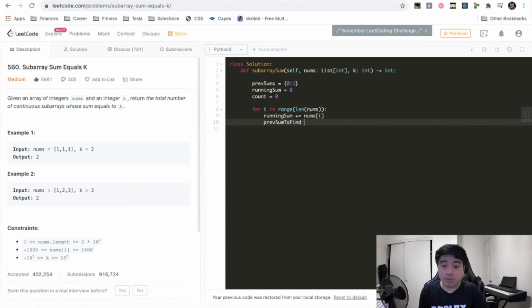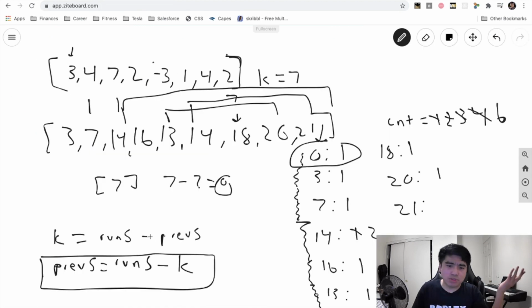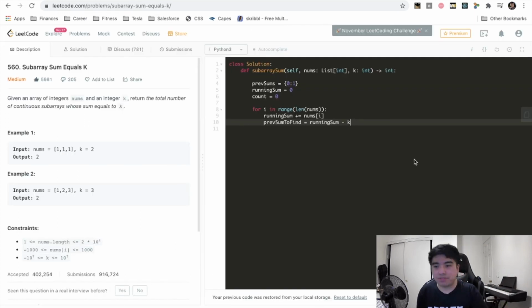How we defined previous sum to find is equal to the running sum minus k. We denoted that because we wanted to find a subarray from i to j, which is equal to the subarray from 0 to j minus the subarray from 0 to i minus 1. You can look back at the high level for that. Then we rearrange the terms through algebra: since k is equal to running sum minus previous sum, previous sum is equal to running sum minus k. That's how we came to that formula.